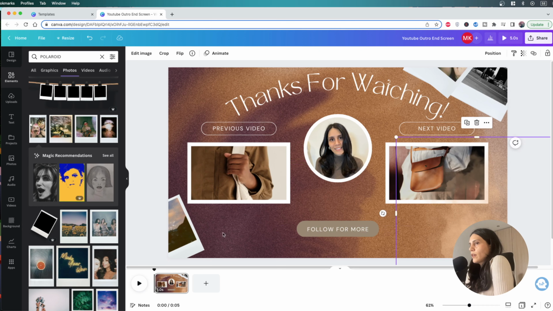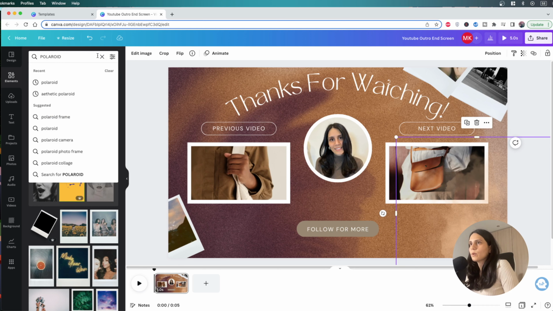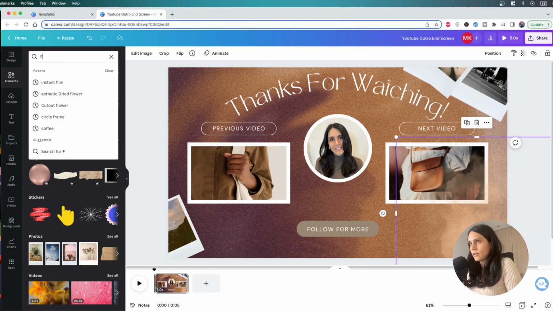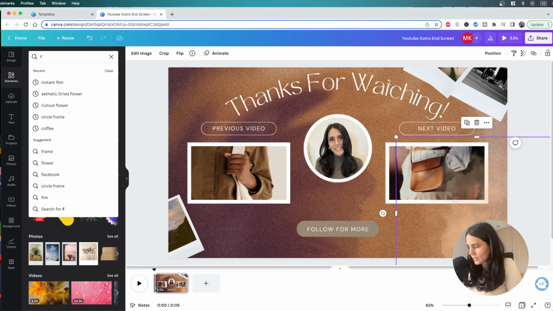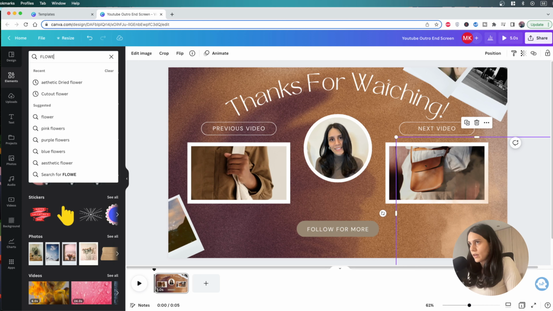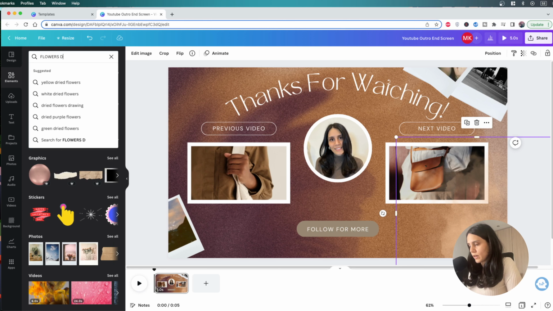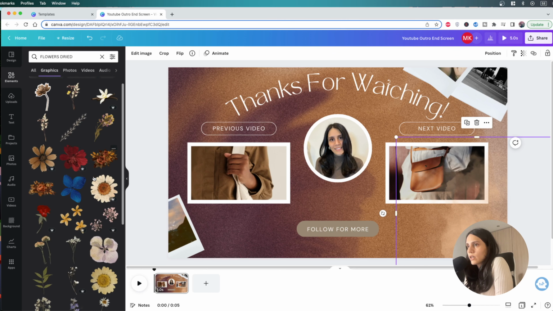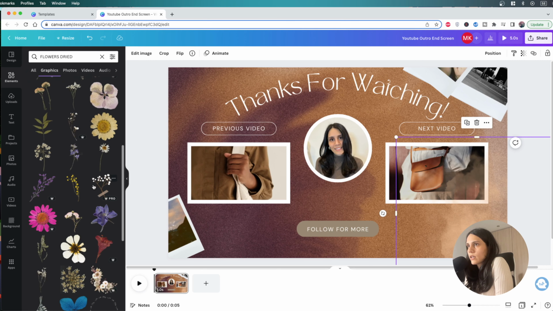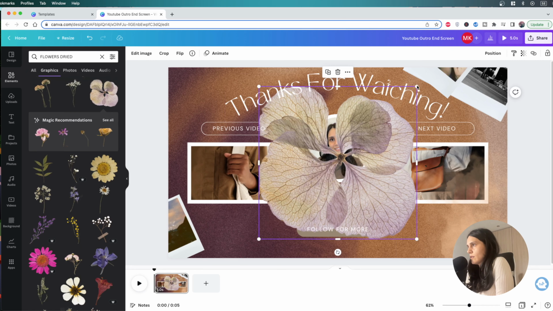I said I didn't want dried flowers, but I think I will take it back and I will go and search for some dried leaves or flowers, because now I like the idea of having them. Flowers, dried. Okay. See all. This one is nice.